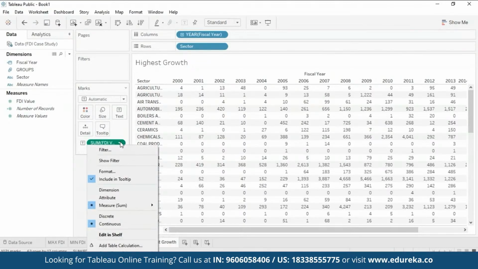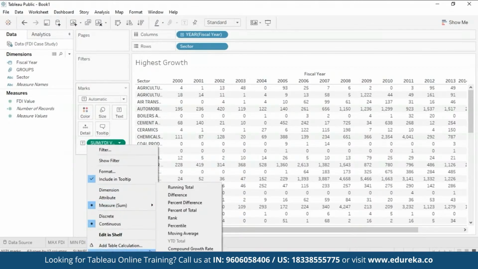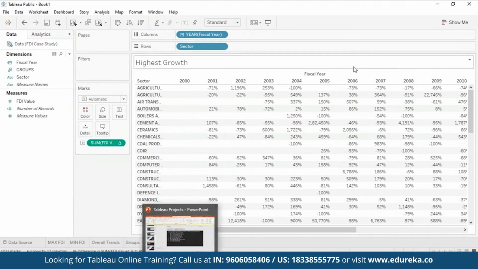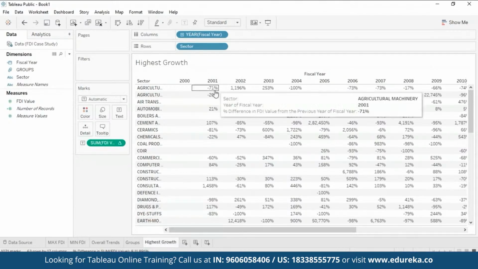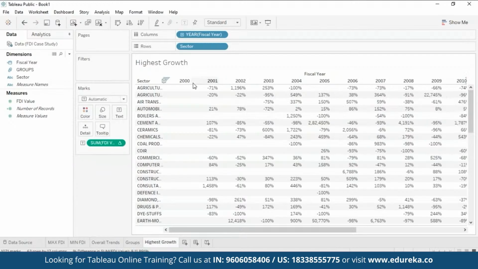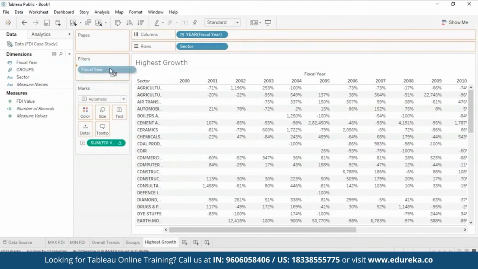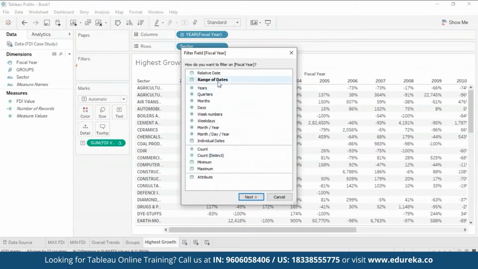What I'm going to do is change the measure from sum. I'm going to go on quick table calculation and change it from sum to year-over-year growth. And now, as you can see, all of the numbers we had changed into percentages, except for 1 year, which is 2000. And obviously, you cannot see year-over-year growth for 2000 because we do not have the data for 1999. So now we're going to drag our fiscal year into filters.